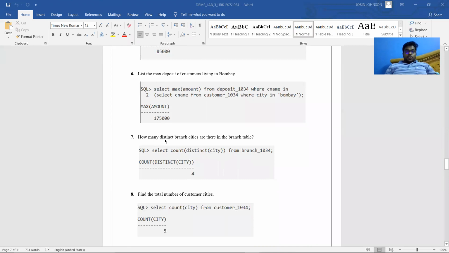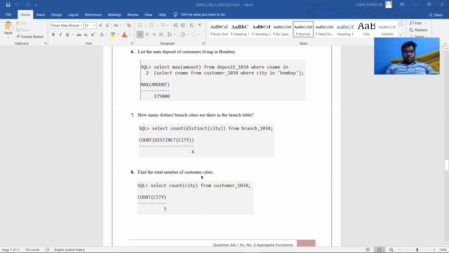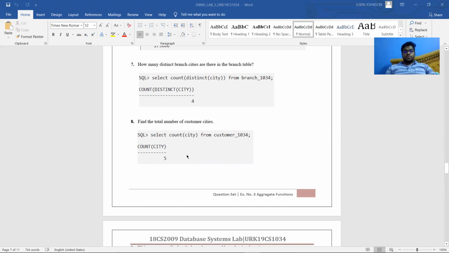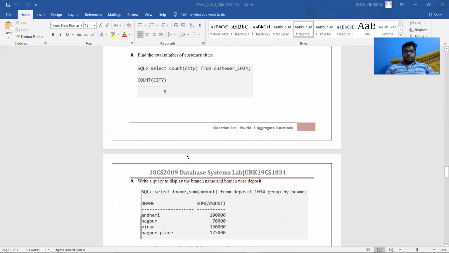Our seventh question was how many distinct branch cities are there in the branch table. For that, the command would be select count distinct city from the table name. The eighth question was to find the total number of customer cities. For that, the command would be select count city from customer 1034, that is the table name. So we'll get the total number of customer cities.